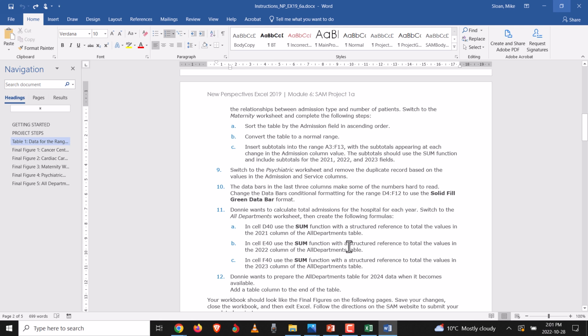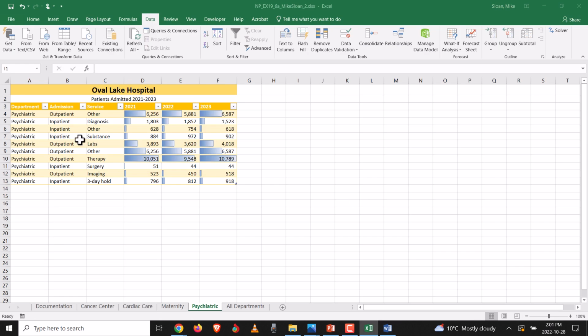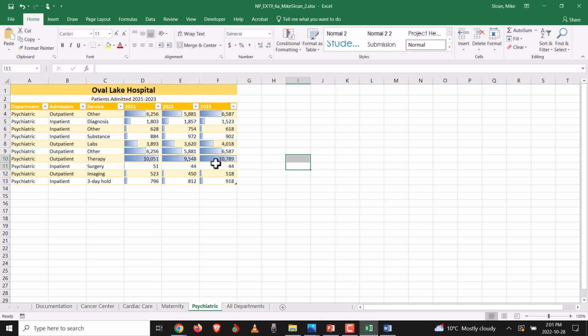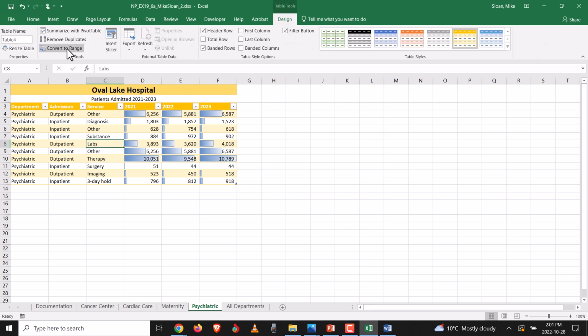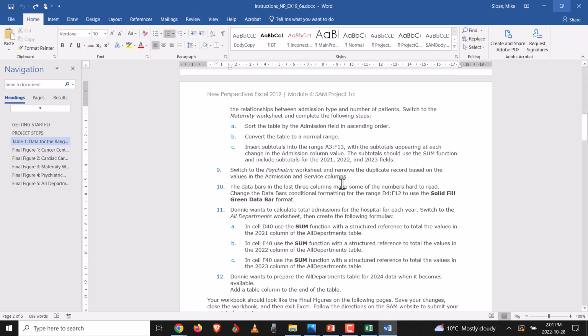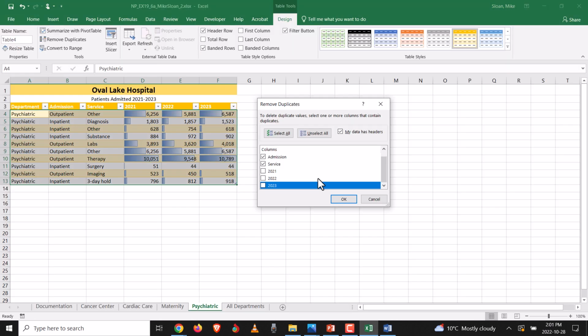And this is a table tool. So we're going to click our mouse in the table, wherever, go to design, and there'll be a tool that says remove duplicates right there. If you can't find it, it's because you're not on the table and you're not in the design tab. Remove duplicates. You're not removing it from every column. Okay, you're only doing the admission and service column. So you can uncheck the top column and then the 3 years, and the instructions tell you that. It says only the admission and service column.